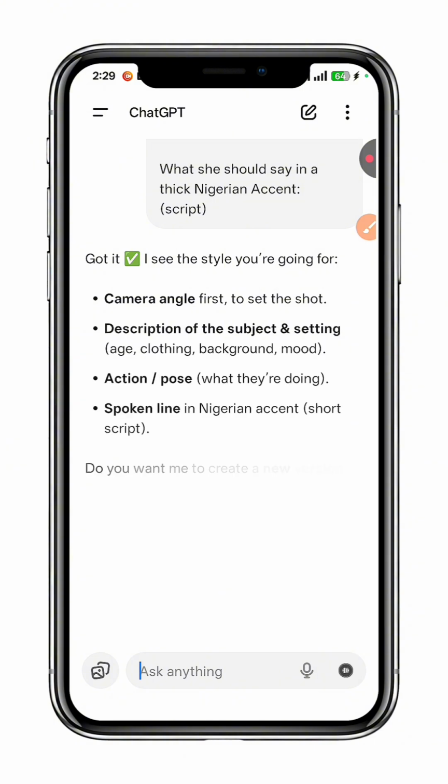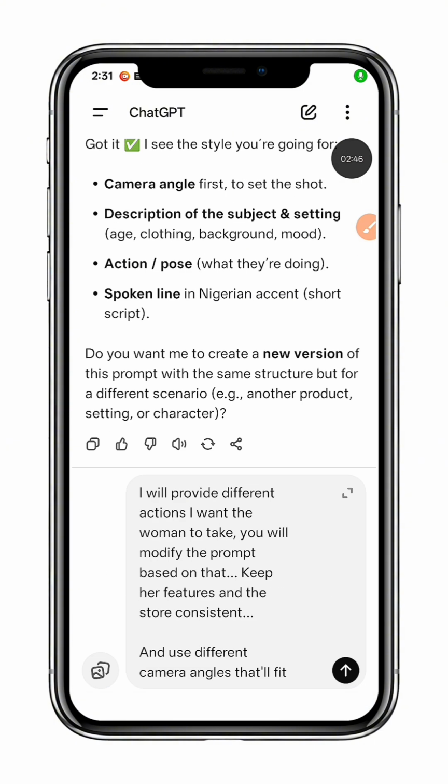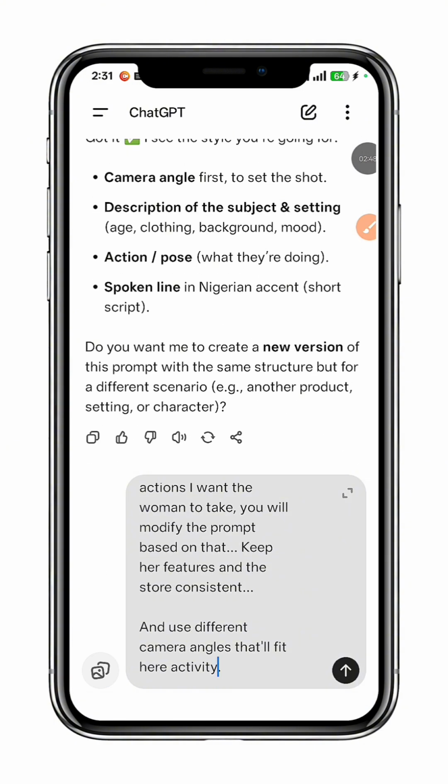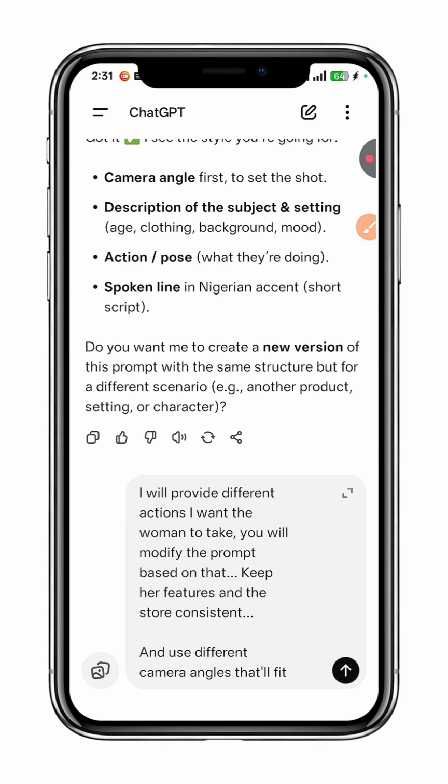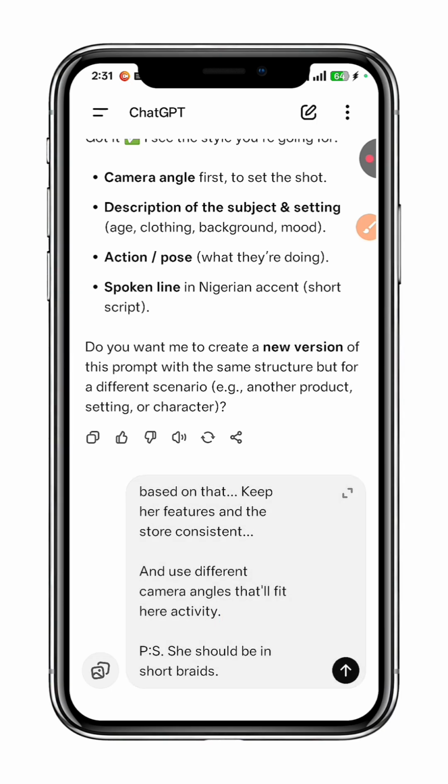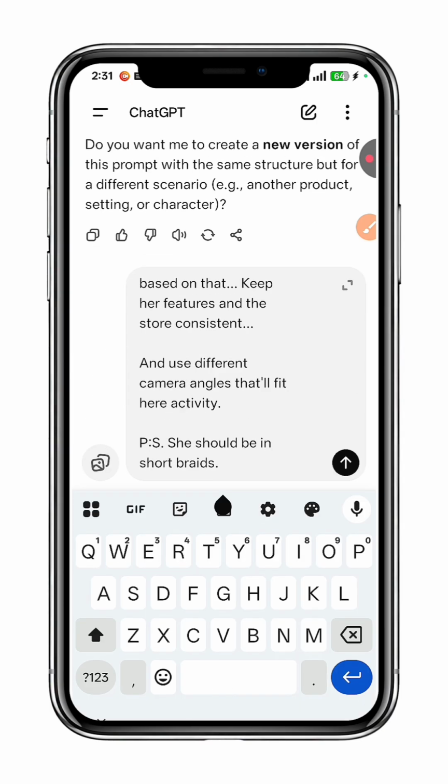Of course, it has seen the style I'm going through. Now, I pasted the next prompt saying I will provide the action I want her to take and other things. It should now generate the prompt based on the activity.